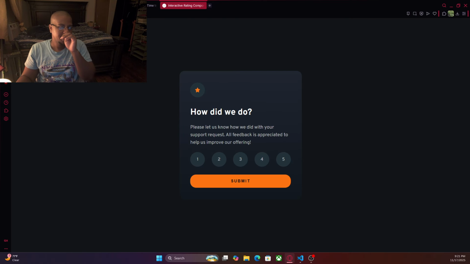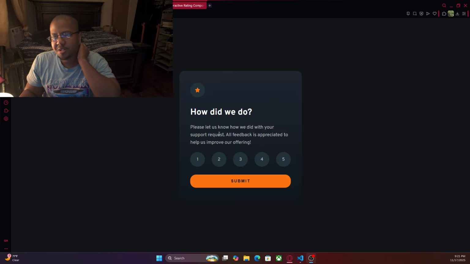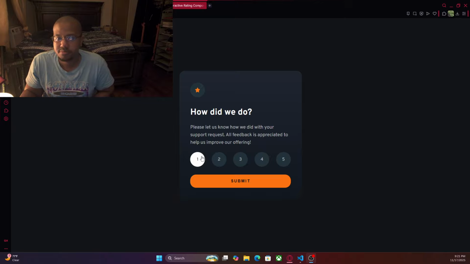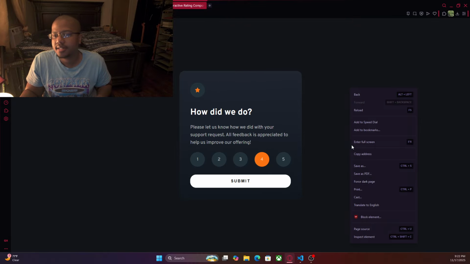So with this one, you press the buttons, and as you press them, you can't have two pressed at the same time, right? And then you press submit, and it gives you a little thank you. And then I added some functionality where you can press E and go back.